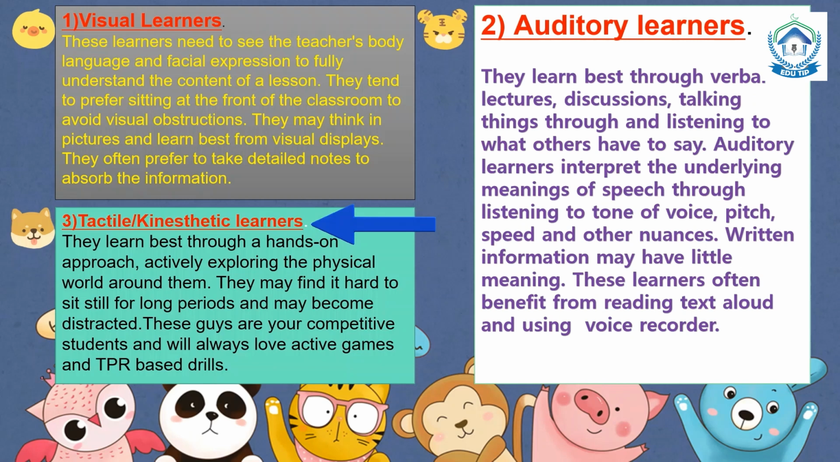Number 3. Kinesthetic learners. Kinesthetic learners learn best through the hands-on approach, actively exploring the physical world around them. These guys may find it hard to sit still for long periods of time, and they may become easily distracted. These guys are the ones who are going to be your most competitive students and will always love active games and TPR-based drills. They want to be out of their chair, dancing, chanting, marching, singing, and doing all the active things within the classroom.